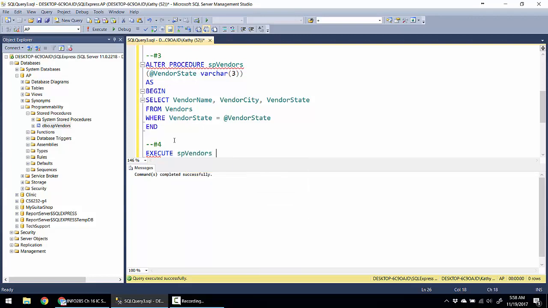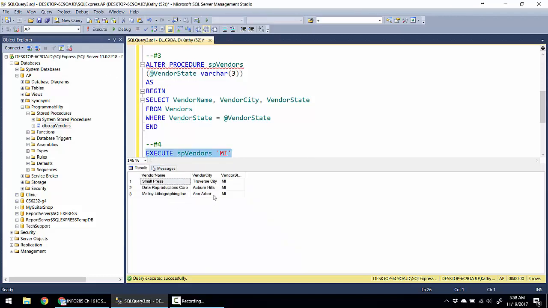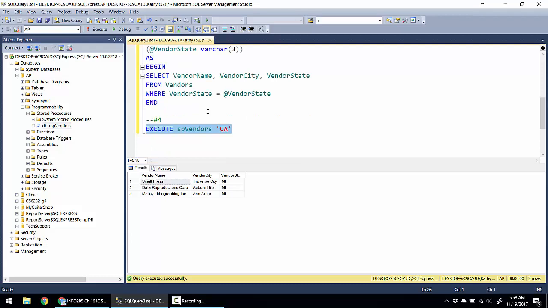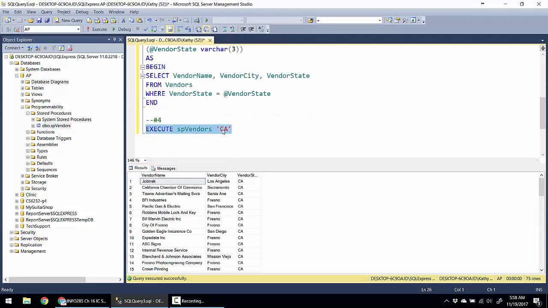So now when I run it, number 4, I say execute SP vendors, and I give it what I want for that parameter. So let's say I want Michigan. So I run it, and now I get the vendors from Michigan. I can change that to California again and get California. I can change that to Ohio and see if I have any Ohio vendors.